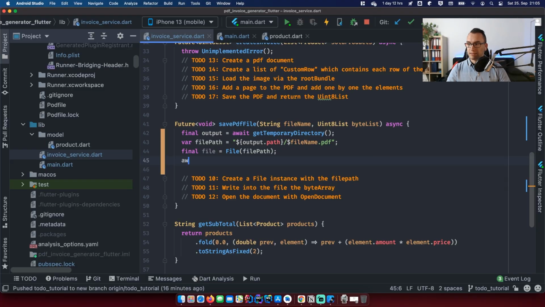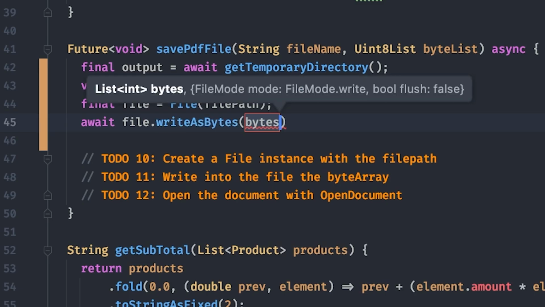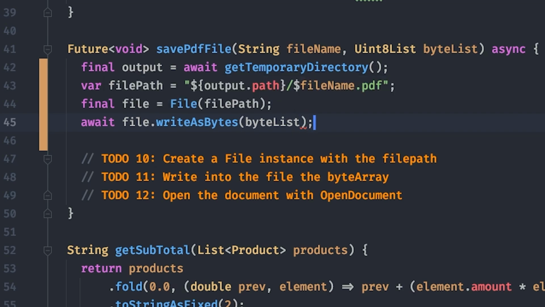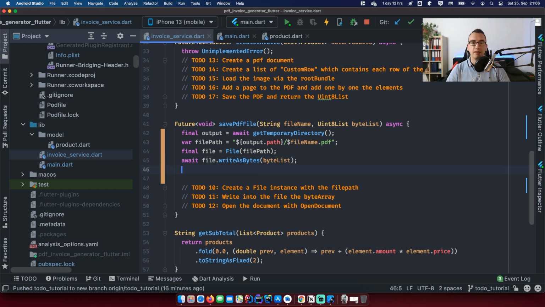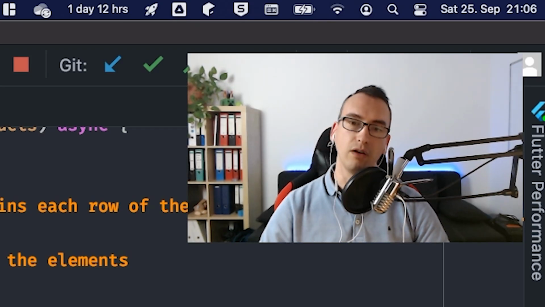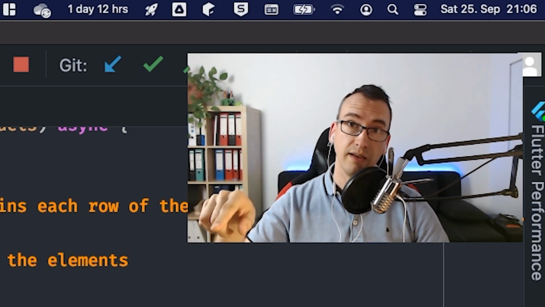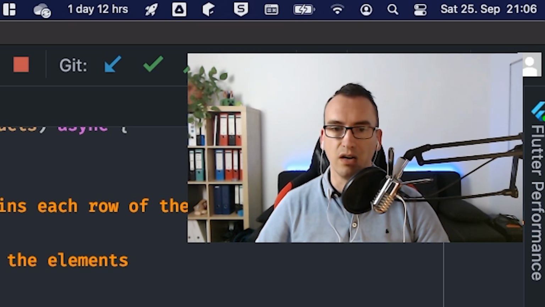Good. So next we want to write in that file. So writeAsBytes, and we pass in the byte list. So this is our PDF actually. Now that we have saved the file, we saved everything inside and it's done. And the next and last step is actually to open the file. So for that, we call openDocument, and we have to import that. And as you see, we use the file path again. So the only thing is we say, okay, hey, there is the file. We save everything inside. After that, we use openDocument to open the document again. That's it. To-dos are done.